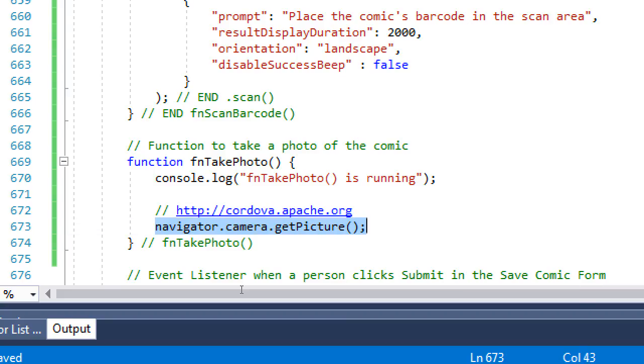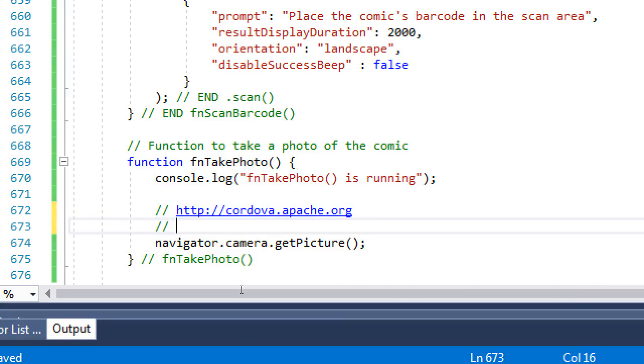So just for the notes, I'm going to paste the same as above. Success callback, failure callback, and options.